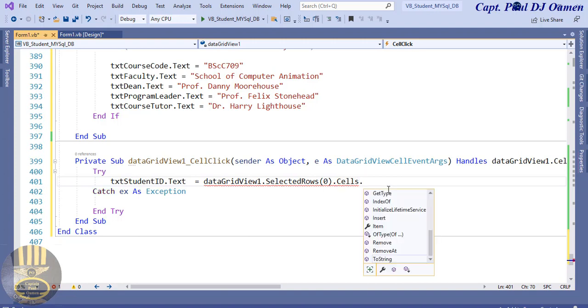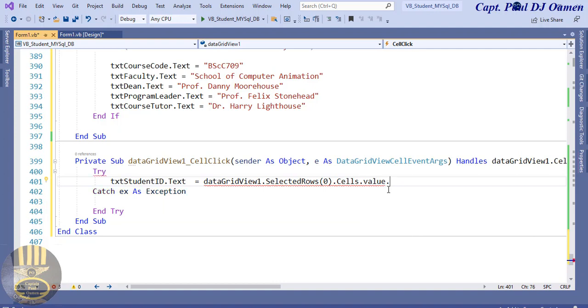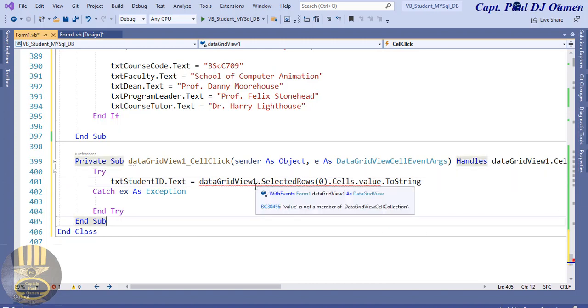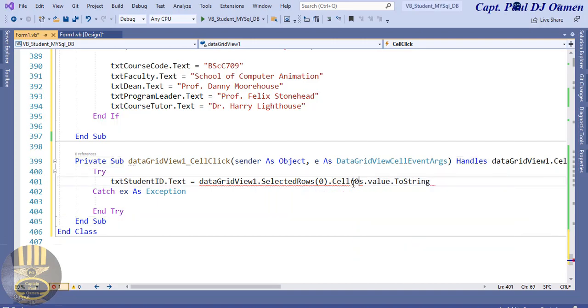Dot cell dot value, and this value is going to be string character dot value dot to string. Right. I think there's an error, so let's check. Okay, the cell should be cell 0 there. There we go. Yeah, that takes care of that. So that's the first one.